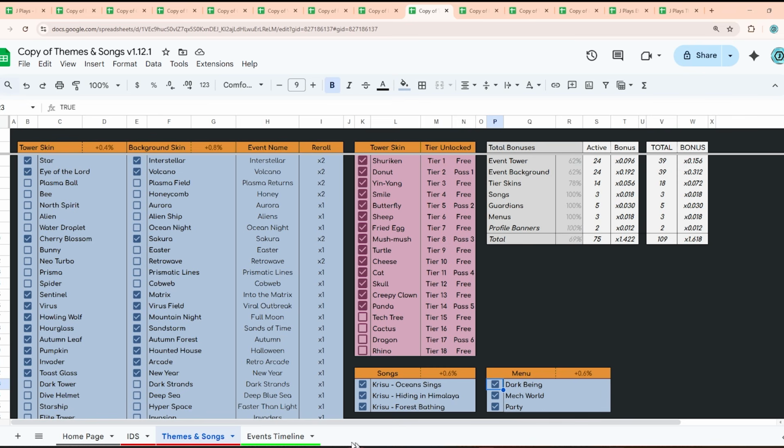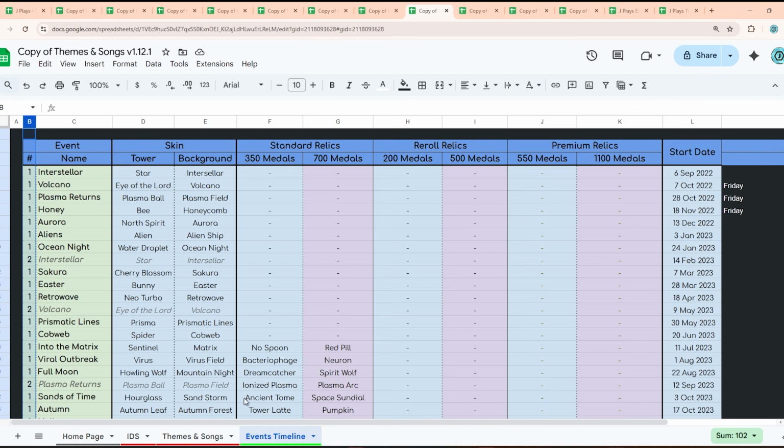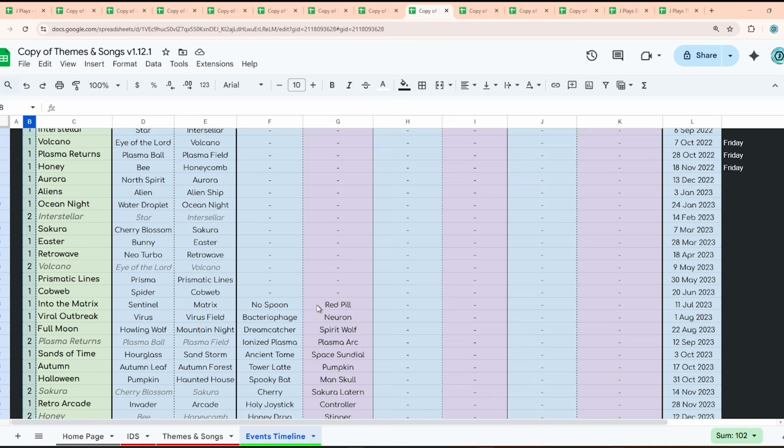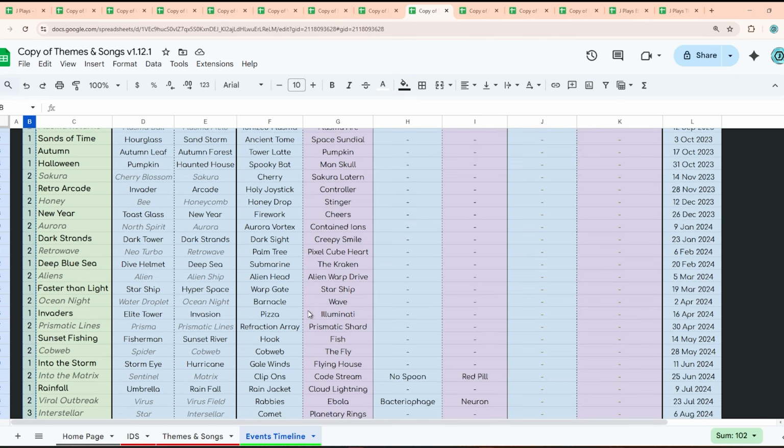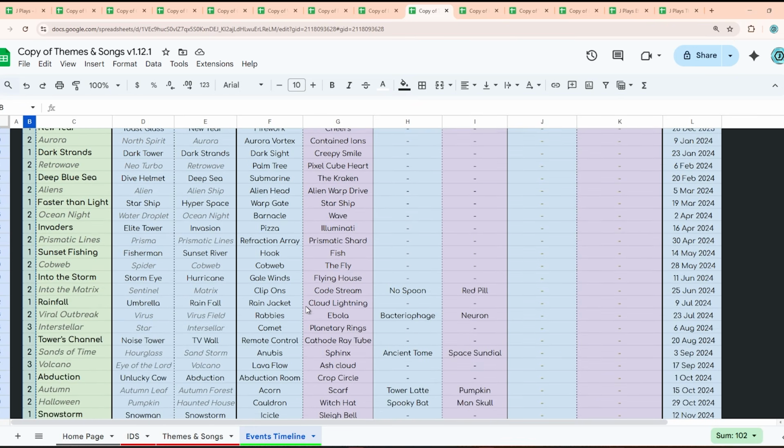And then finally, you'll see this green tab called Events Timeline. That tab shows you the historical events that have been in the game. In column B, you can see when an event has been a rerun of a previous event, and specified in italics if the respective items have been available at previous similar events.